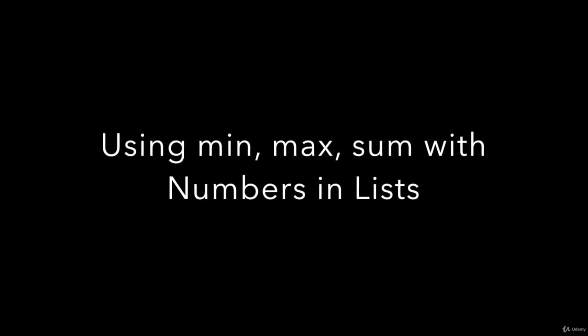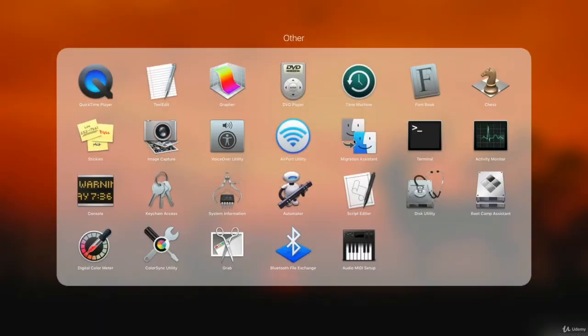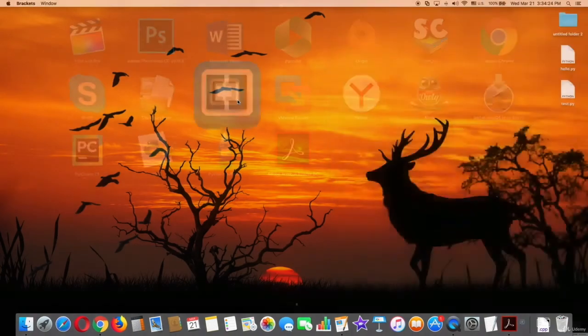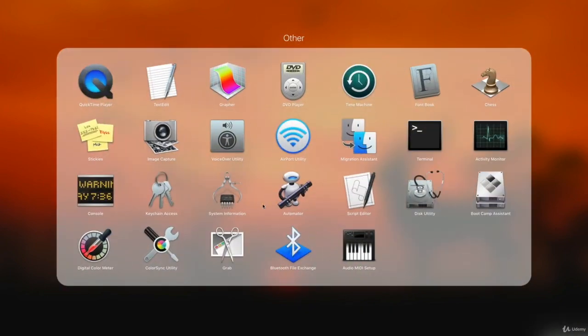Using min, max, sum with numbers and lists. First go to Brackets and create a list, for example, list num, and add any numbers such as from 1 to 10. Then print min with its parentheses and put the list name, which is list num, inside min's parentheses. Try that in terminal.